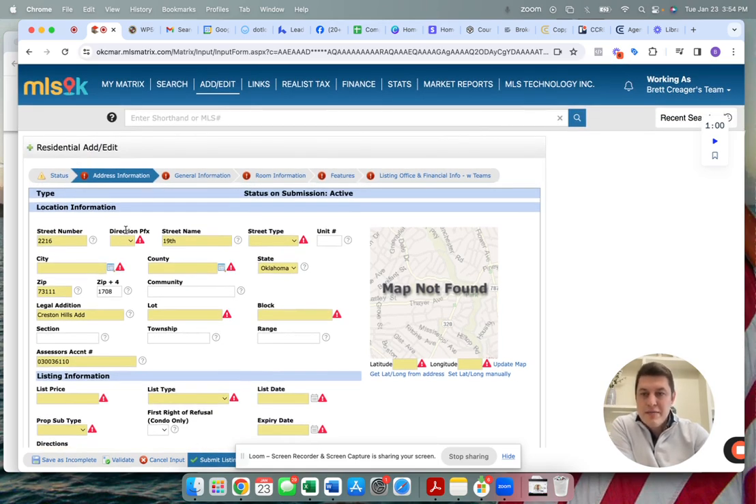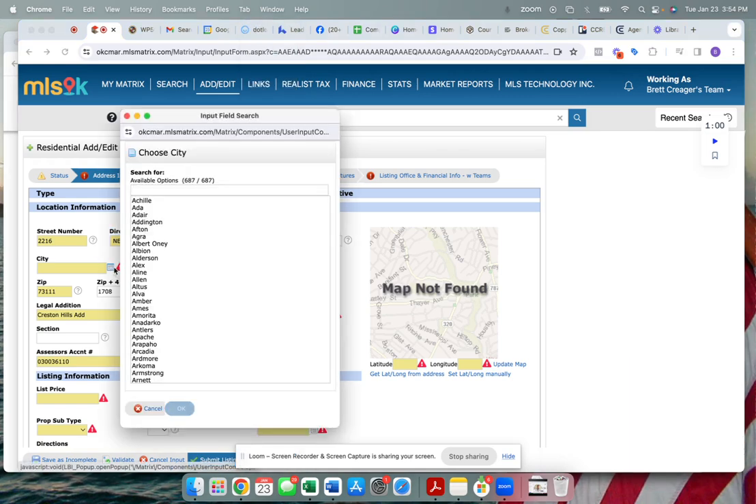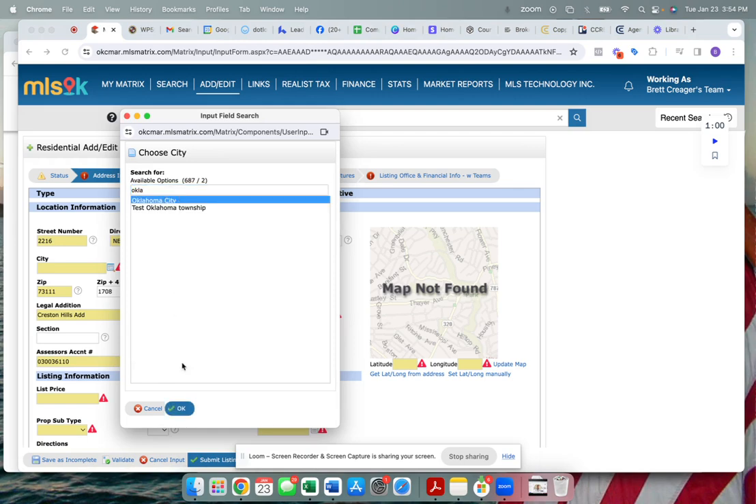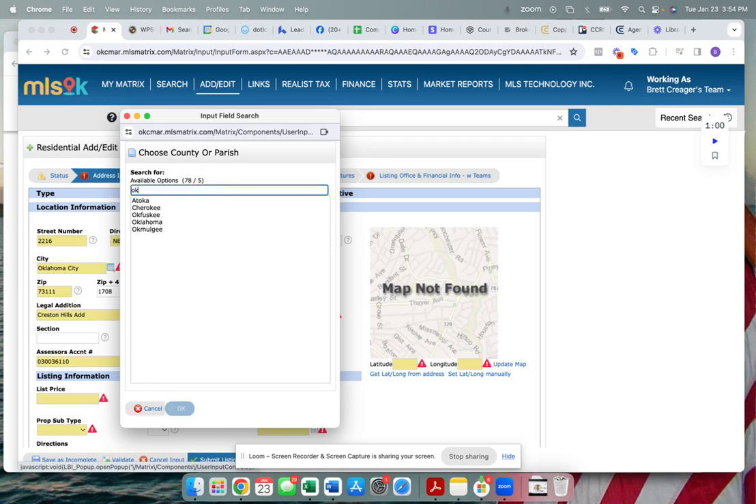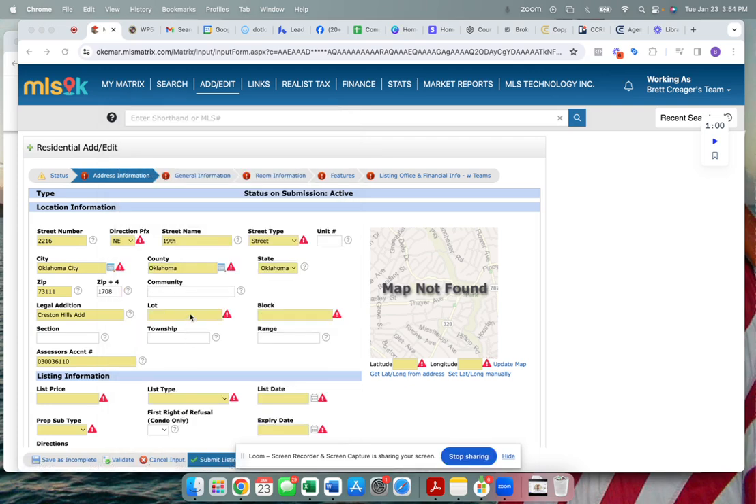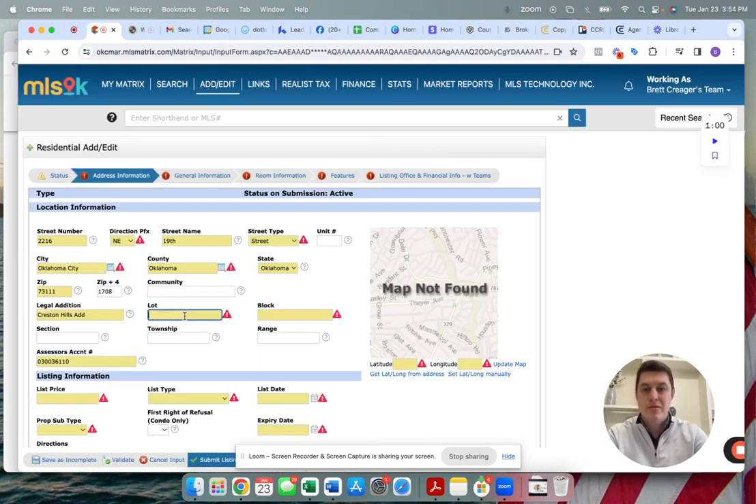So the street address, it's missing the directional prefix. So Northeast, it is street. City is Oklahoma City. The county is Oklahoma County. So it should have pulled the lot description over. It didn't. So I'm going to go to the county and I'm looking for the legal description. So it's block 023, lot 004. So lot 004, block 023.